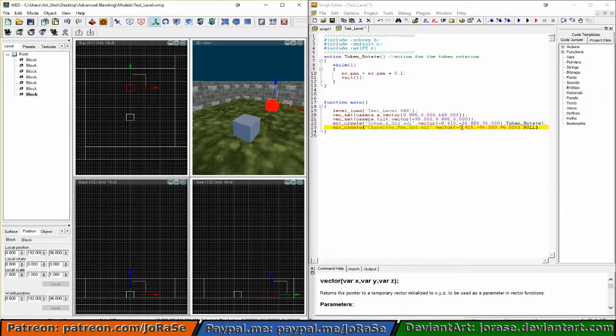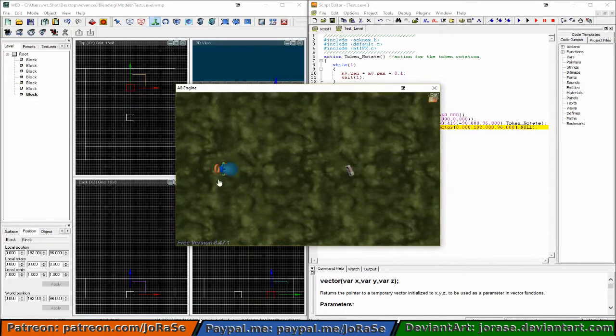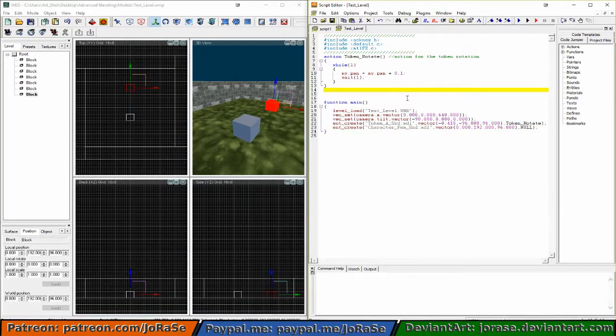So on the X, it's just going to be 0 all the way. The Y changes to 192. And the Z stays the same. So that should create our character. So let's try it. And there she is. Now she can't do anything. So let's go ahead and fix that.